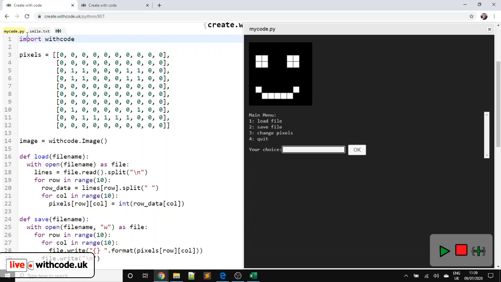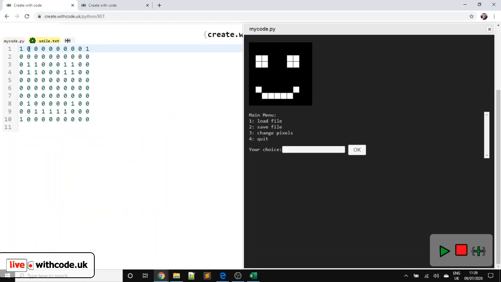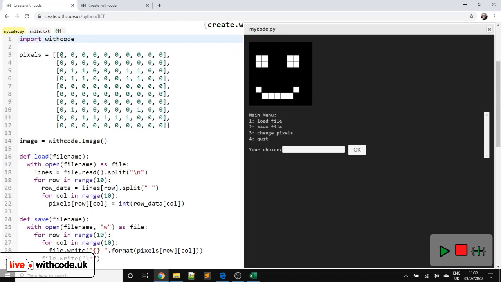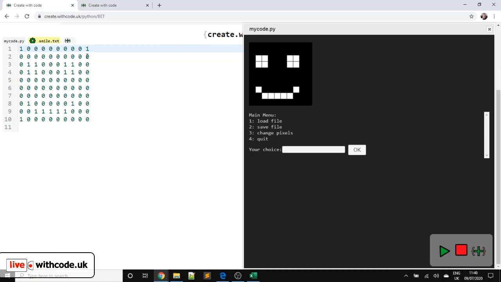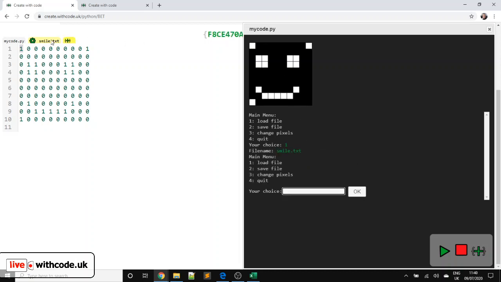We'll read pixel data from a file. So we've got ones and zeros for an image of black and white. Ones mean that the light is switched on, as in it's white. Zeros mean that the light is switched off, as in it's black. And then we've got a file here called smile.txt. It's very similar, but it's got some extra ones in. Hopefully we can load that. So we'll load smile.txt, and you can see those extra pixels have been put in here.